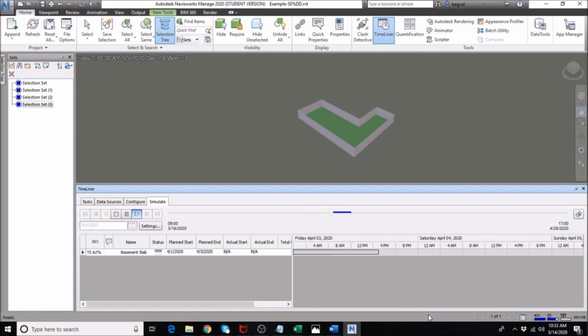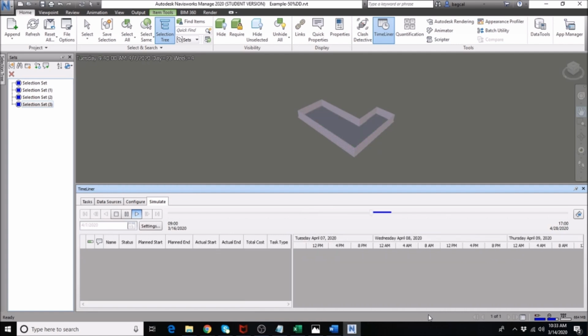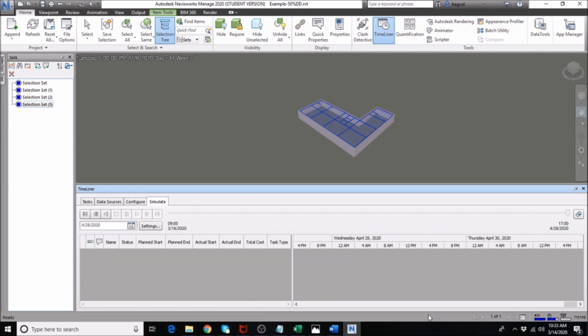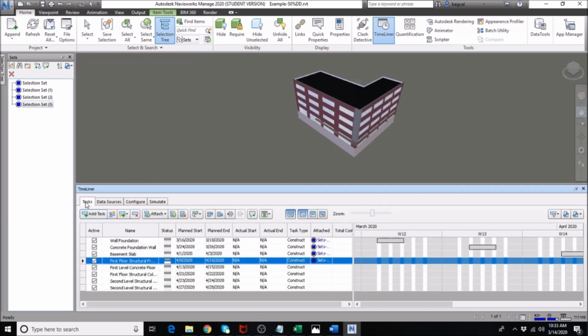And there you go. And then this slab. And then of course we have the structural framing for the level 1. And then build this slab after that. All right, so let's go back here now. We're done with the first floor structural framing.